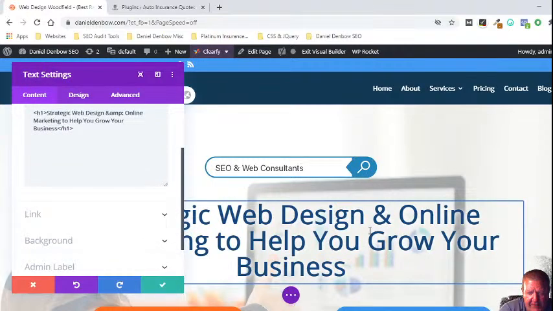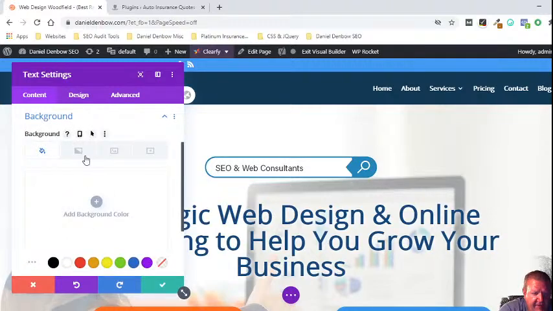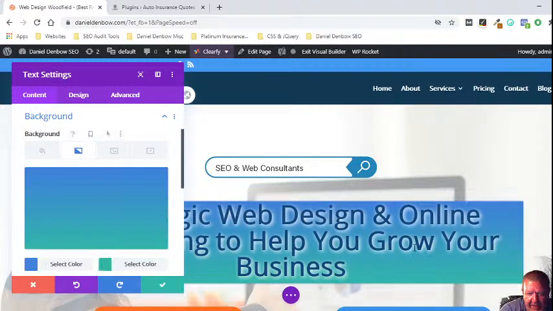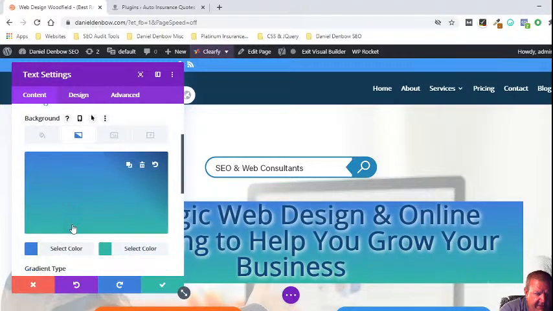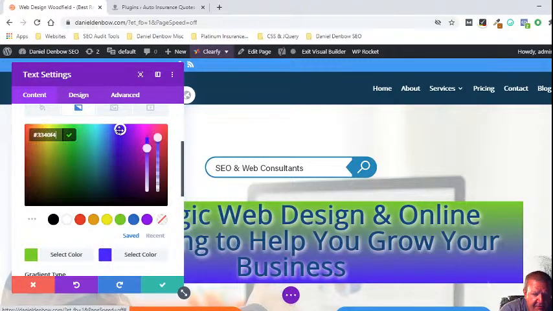So if we want to change that, if we want to add a link to this, we could put a link in here. If we want to put a little bit of background gradient right here, I'll show you. See, we could add that right there. We can change the colors. You want to make that green. You want to make this one here, let's just call it blue, purplish.